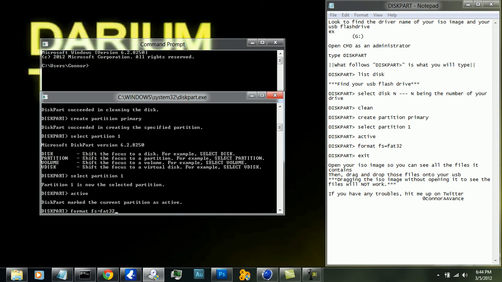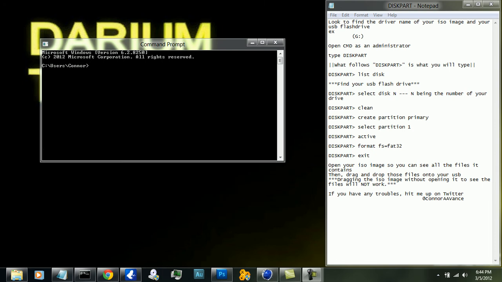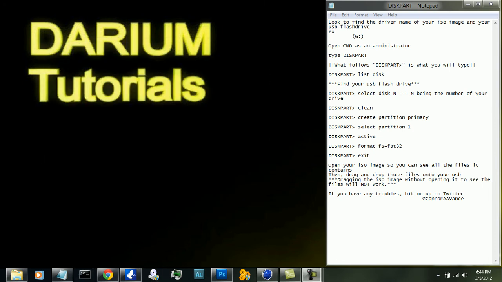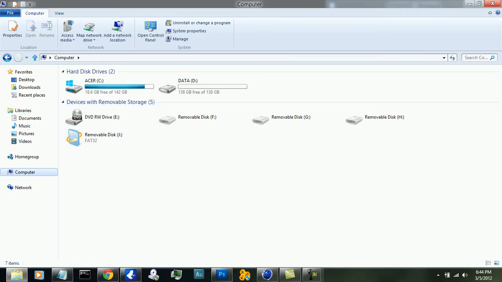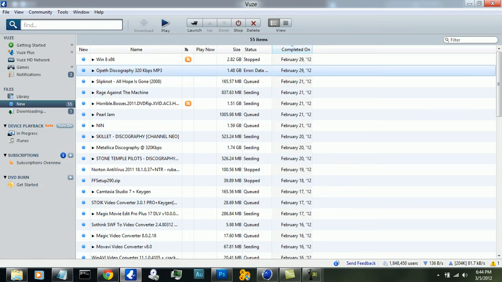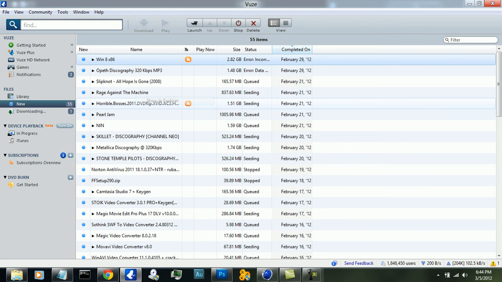you want to exit out of disk partitioner. So just type in exit, or you can just simply exit out of it, whatever. Alright, now here is the easy part. You're going to want to open up your ISO image. So let me get that open real quick.